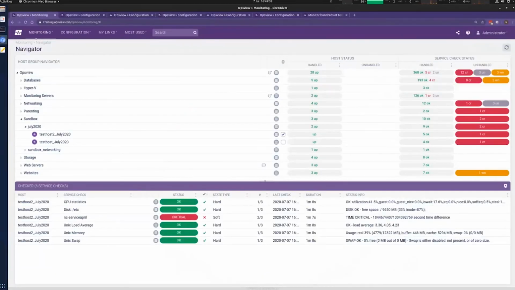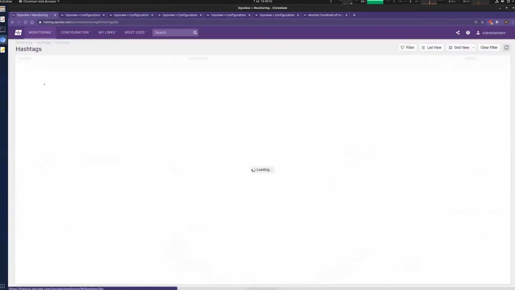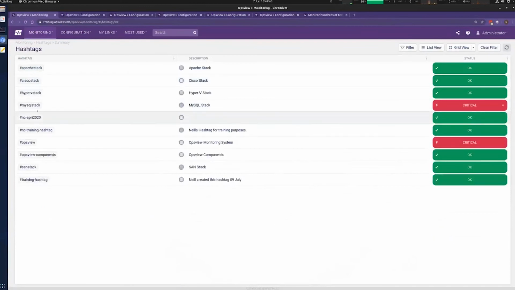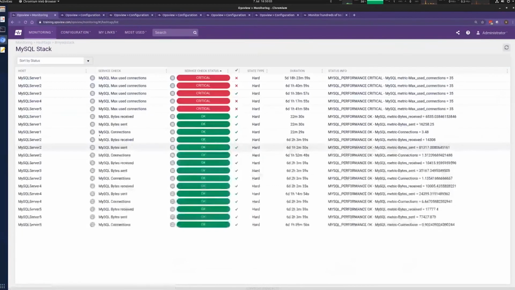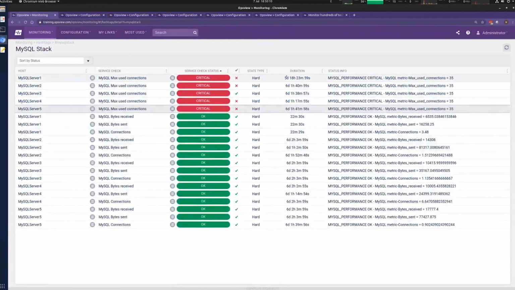So if I go to our hashtag view, we can see, so monitoring, and then the third one down is hashtags. We've got a number of already existing hashtags here. So I've got one for my web servers, my Apache servers, one for my storage. Everything seems to be fine. But here we see I've got 4 criticals here on these MySQL servers. So to investigate, I just need to click, and this just shows us that on all 5 of these MySQL servers, we've exceeded, or we've got a critical alert.